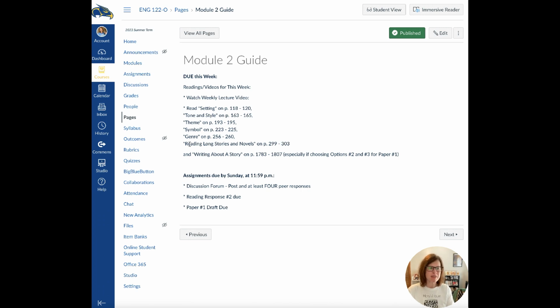And so there are some segments here about reading long stories and novels and then writing about a story. If you're struggling with options 2 and 3 that you chose for paper 1 and you're wondering how to write about a story, there's a section about it right here. It's 5 pages and it's very readable. It's very accessible and gives you some pointers on where to start. So if you're having trouble with this first paper, I would definitely look at pages 1783 through 1807. There's a really nice chapter about writing about a story. It's not long and can be very helpful.